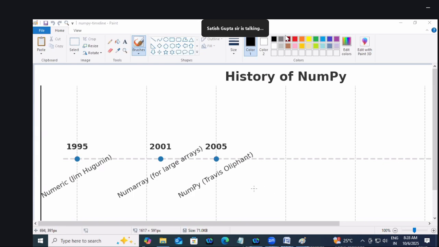So NumPy is developed by, see, this is one of the old, you can say 1995, and this year is 2025.